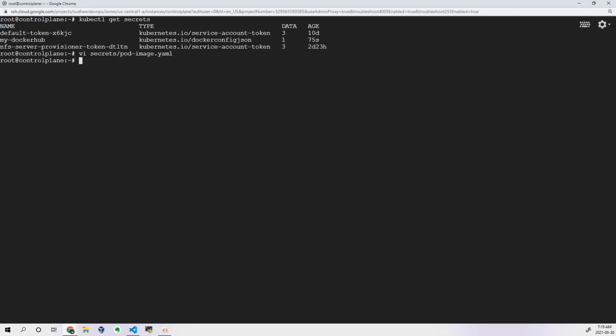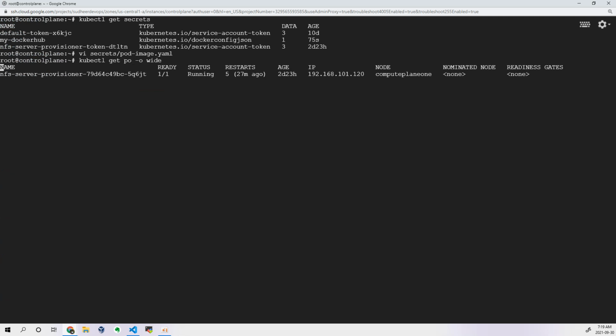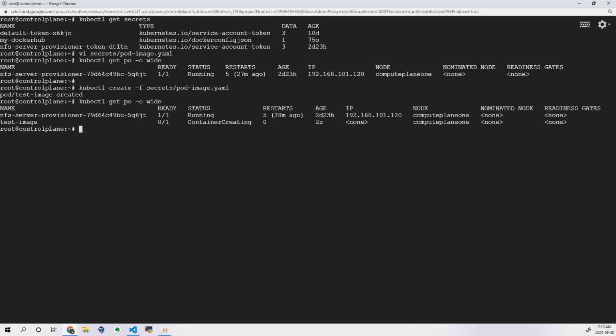Let's try to create this. kubectl get, let me check whether the pod exists. The old pod is not available, right? So let me run kubectl create -f on the secret-for-image file. It got created. Let's verify the status. You can see the container is under creation and there is no image pull error.